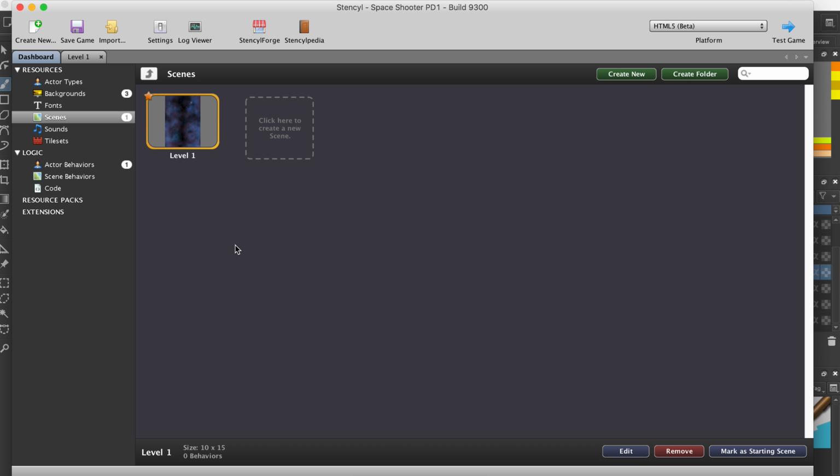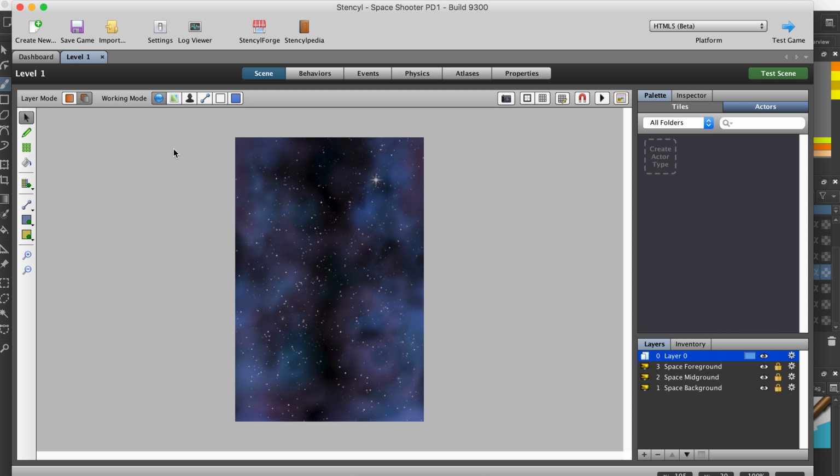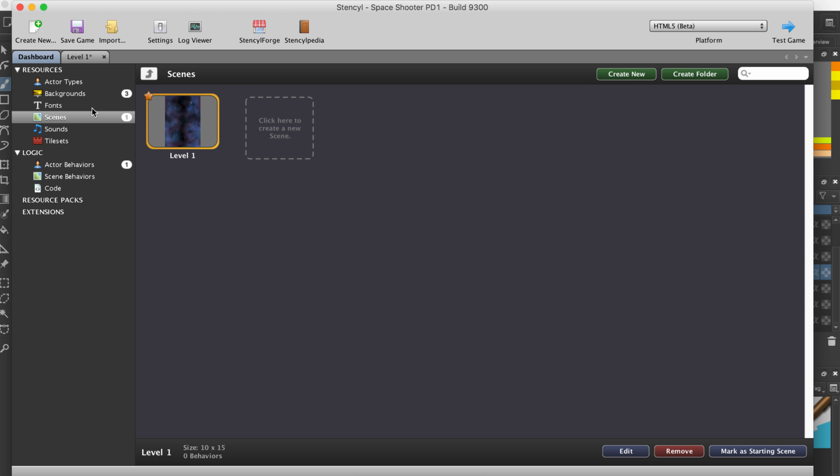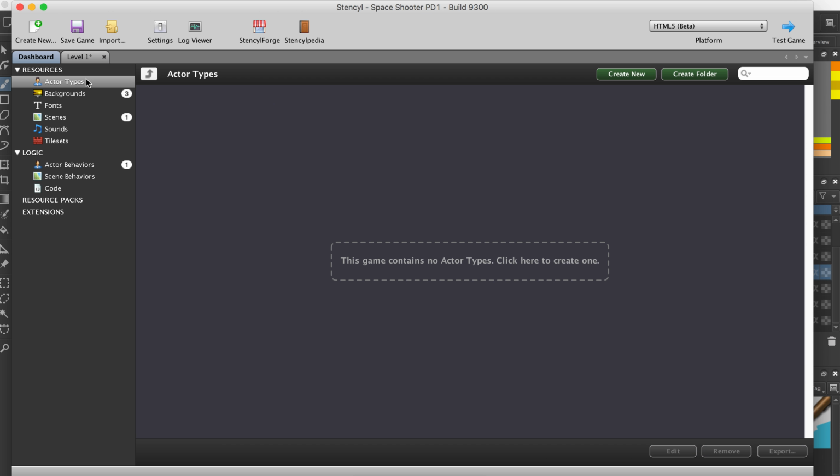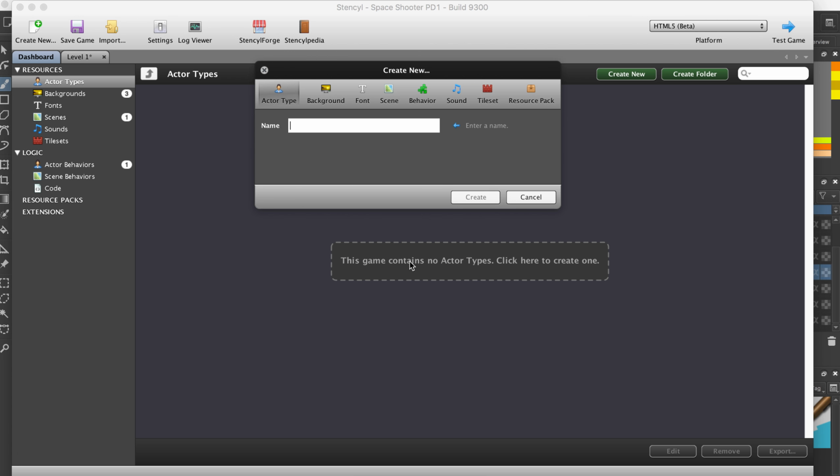Okay, so here we are in Stencil. You're going to open up your game. I'm going to open up my level. This is where he's going to go. Alright, so we're going to go to Actor Types. We're going to create an actor, and I'll call this Player Ship. If you want, you can rename this later. Hit Create.